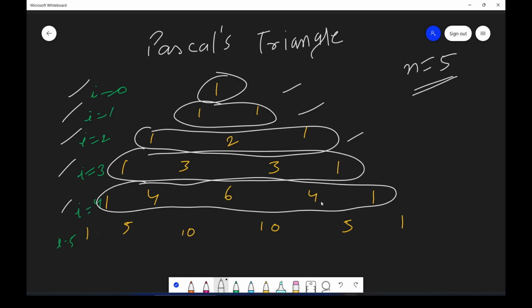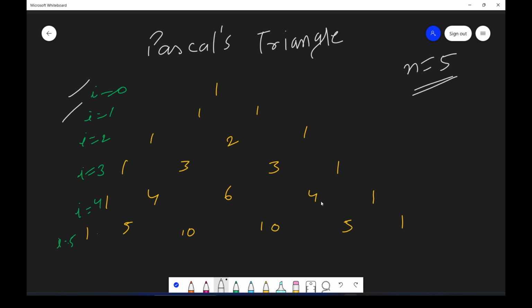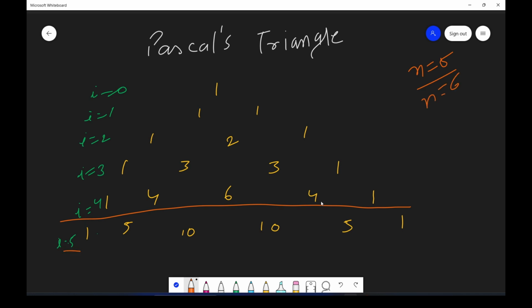Okay, so I hope you understood what the problem is. Now let's see how we can approach it. Basically, we have to create this Pascal's triangle till the number of rows which we are given. Like if we are asking for 5 rows, then till this fifth row we have to make the Pascal triangle. If n is equal to 6, then till this row we have to make the Pascal's triangle.